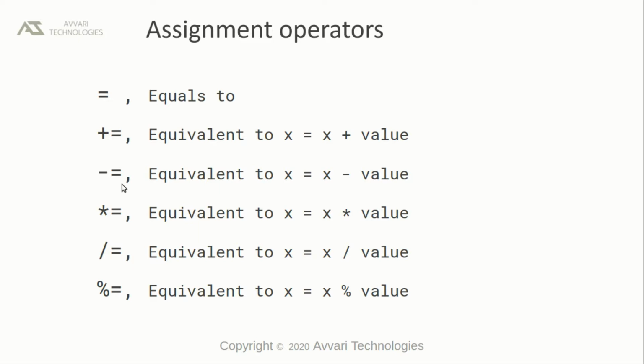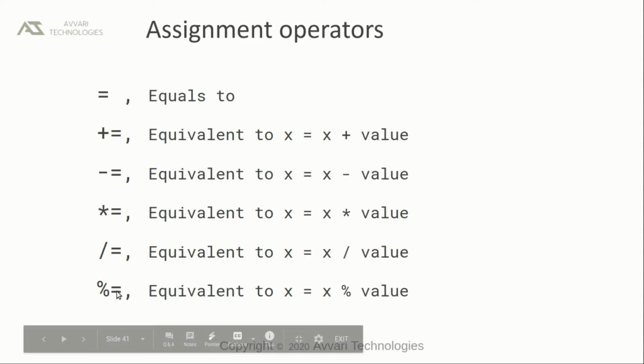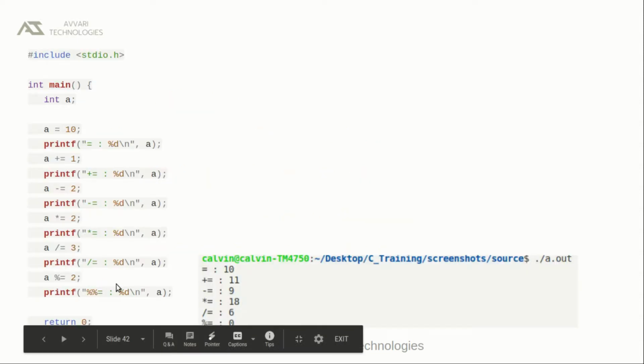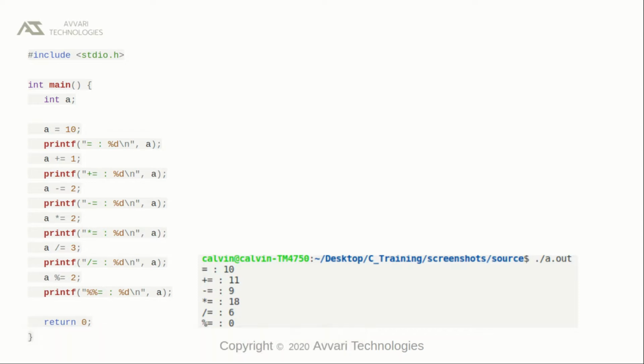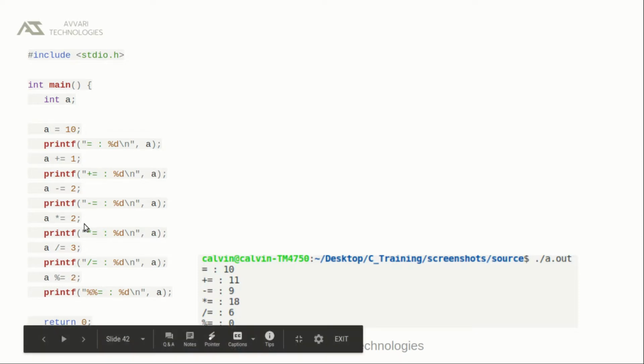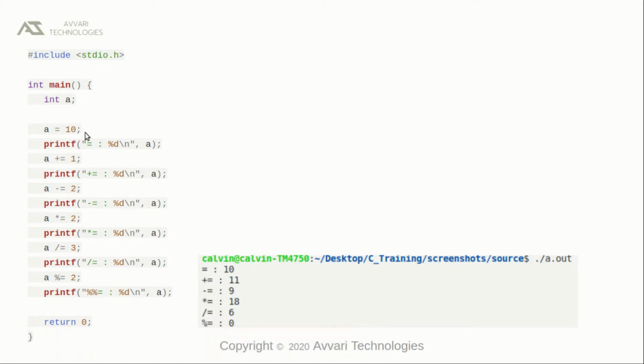The same follows for minus equals. In this case, the value will be subtracted. The same thing follows for multiplication, division, and modulus. This is a simple program to demonstrate the assignment operators. In the main function, we defined a variable a. Next, we are assigning a value to a, that is 10.